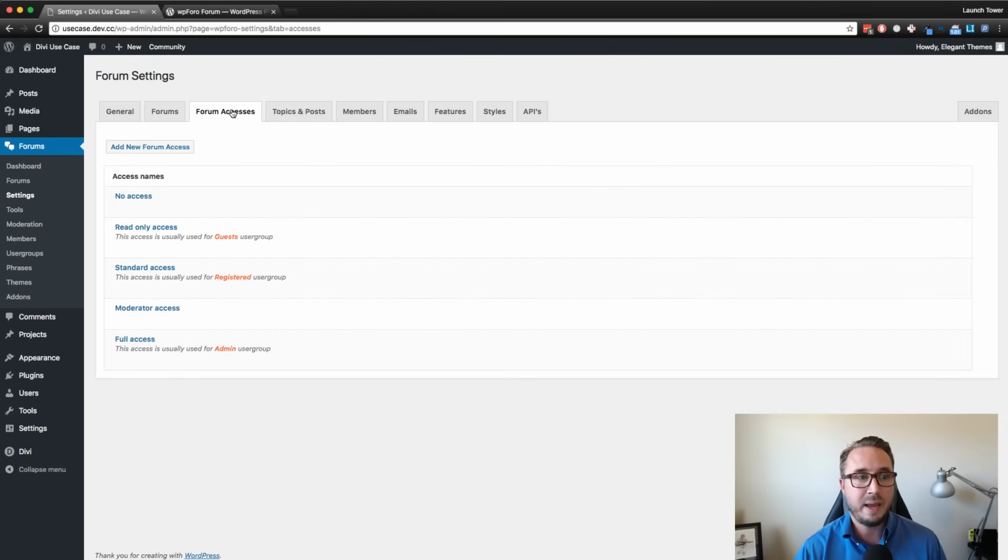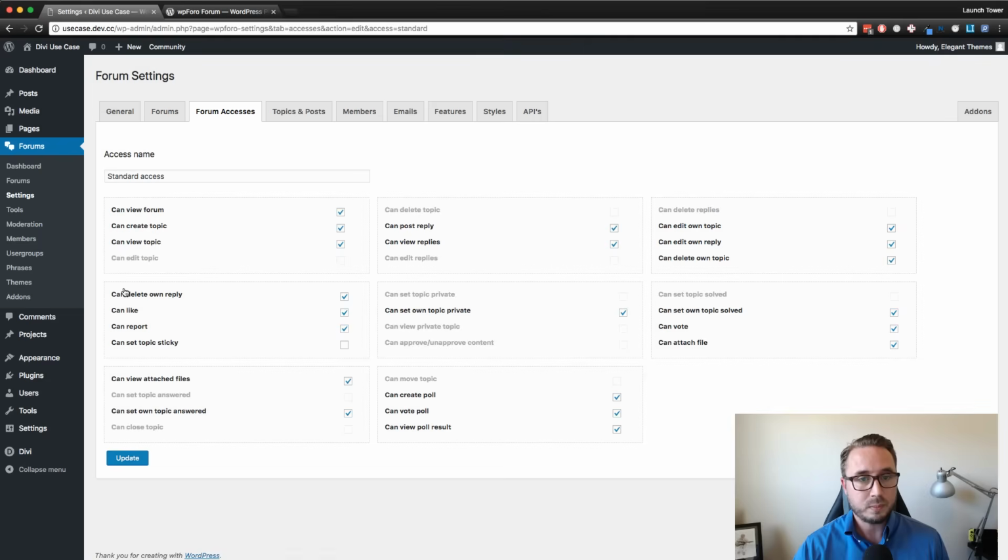The forum accesses tab. All right, so this is what I was talking about earlier about how you can update the permissions or set permissions for each of your forums. And this is the default access here you can set up. I'm just going to click on the standard access because if you remember, I mentioned earlier that this is what registered users automatically are given when they register for your forum. So let's go ahead and take a look at that. You just hover over it and click edit. You can see all these permissions here that are available for you to customize and update.